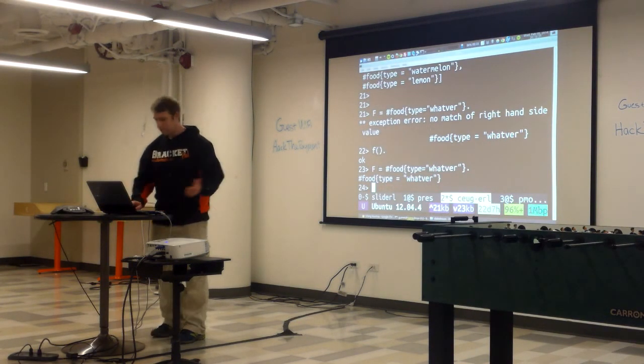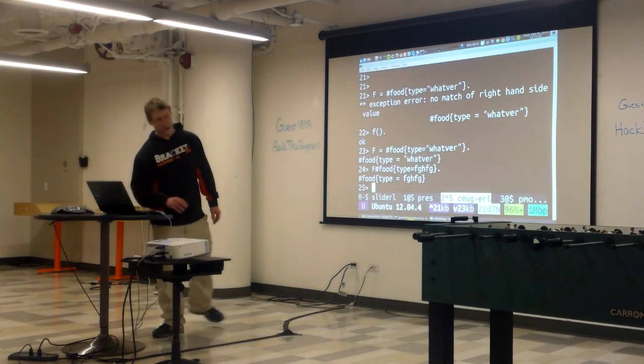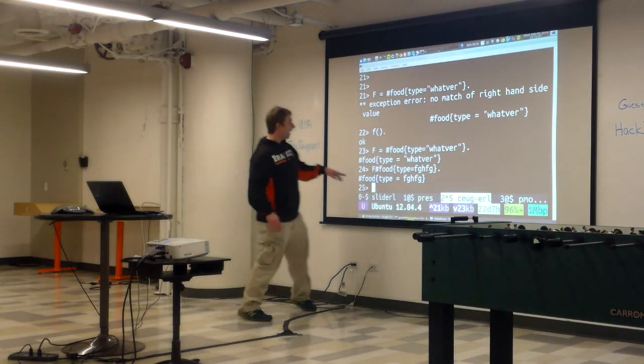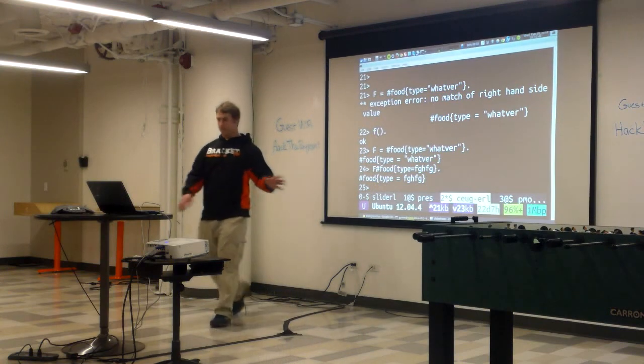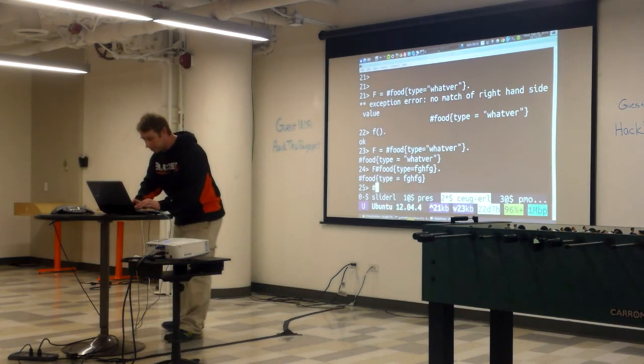There we go. But then you can decide to redefine something, doing type equals and whatever, and it changes the value of it. There's nothing special about the variables, so you can literally chain them side by side.